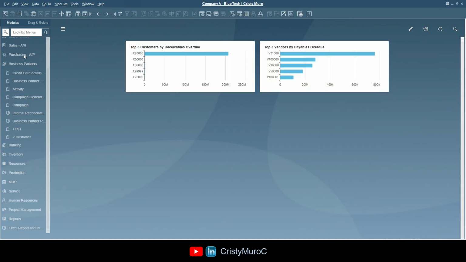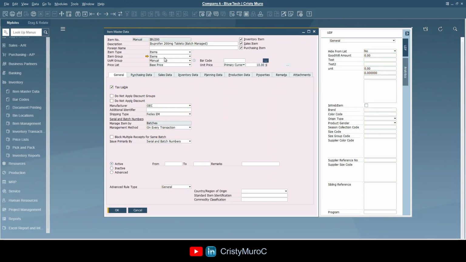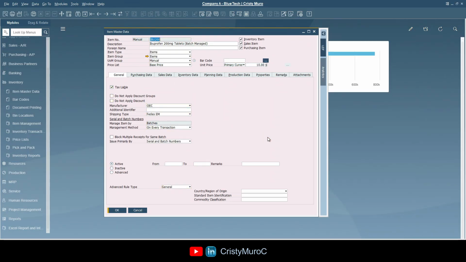Now let's move to the item master data. So I'm going to close it. And to open the item master data, I'm going to go to inventory, item master data, and then I'm going to open one of the items. The screen of the item master data is very similar to the customer master data, where you have the header information, where you have item code, item name, item group, unit of measure. Here we identify if this is an inventory item, a sales item, a purchase item, and then we have the different tabs.